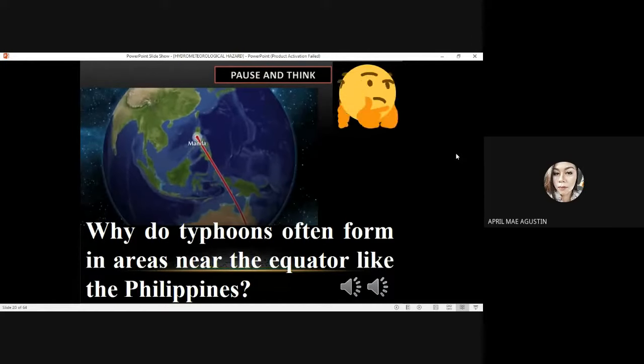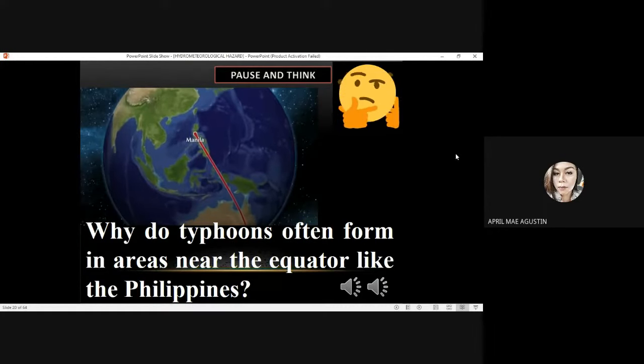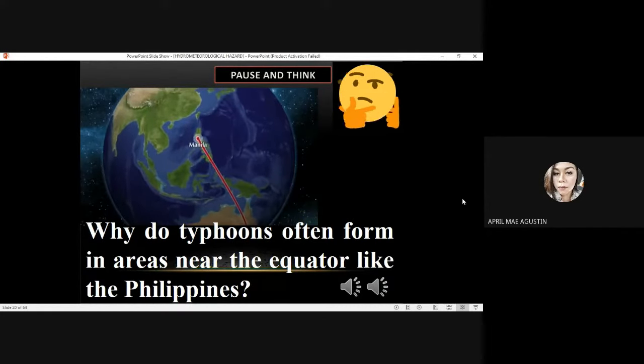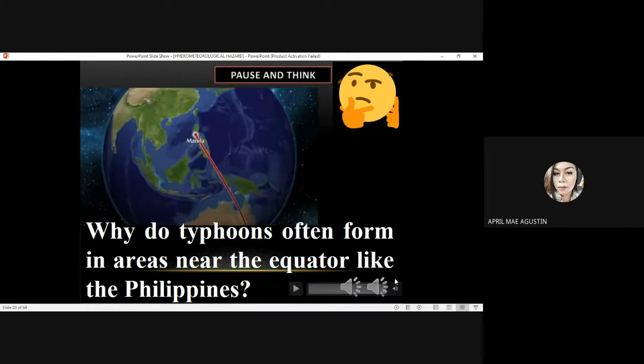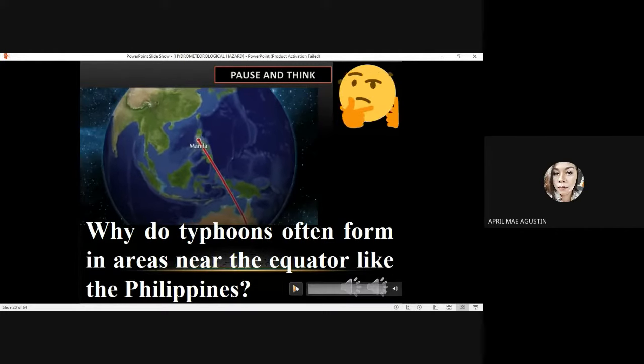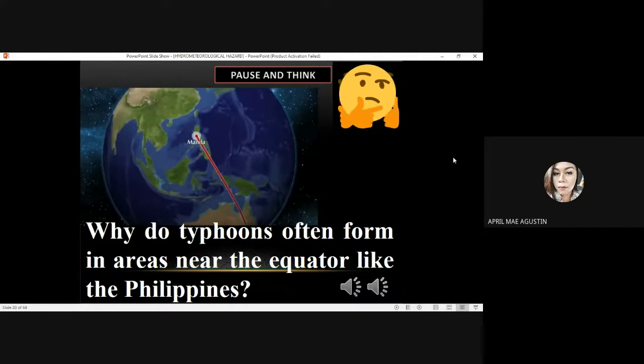Pause and think about this. Why do typhoons often form in areas near the equator like the Philippines? So what do you think is the answer?